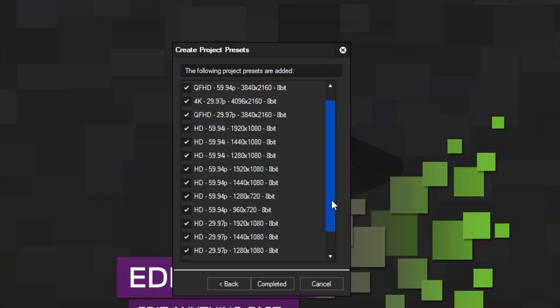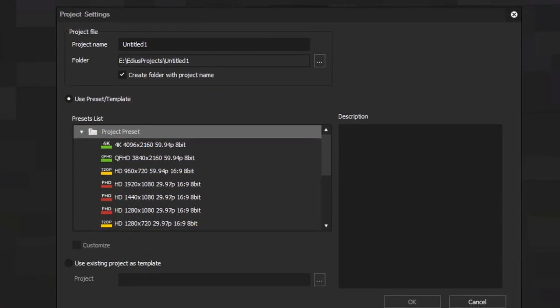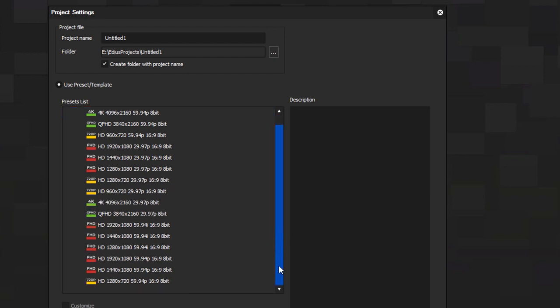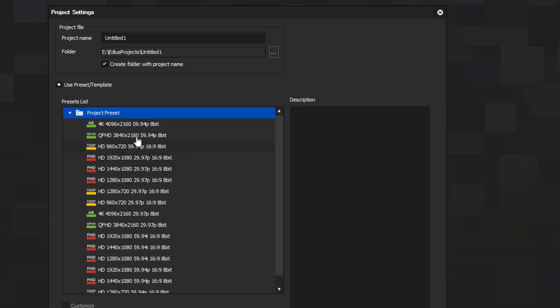It gives us a list of the presets that have been added, and so let's hit the completed. And now we have a nice list of presets that we can choose from each time we start a new project that can give us the basic settings that we might be looking for as we work with a particular type of footage. However, we're not stuck with the settings that have been chosen by Grass Valley.